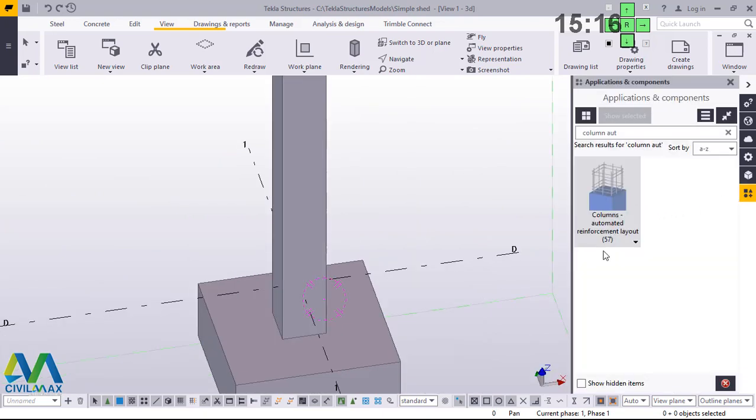It's called Columns Automated Reinforcement. You can automatically reinforce your concrete columns. Initially, I posted some manual reinforcement, but now I want to show you how you can also do that automatically by using this special macro called Columns Automated Reinforcement Layout.